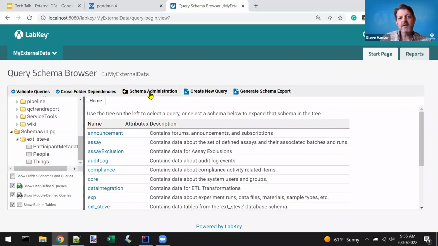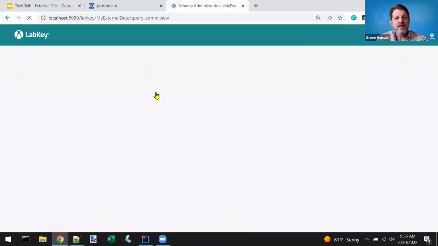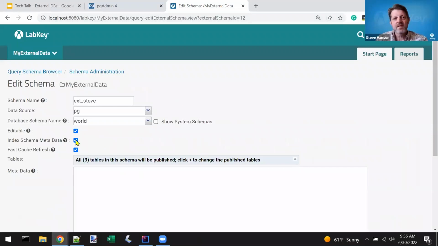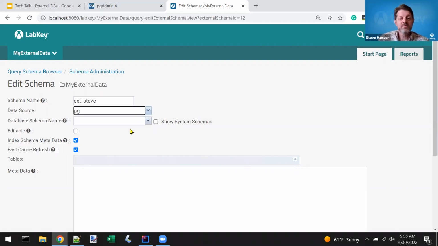I achieved this through the schema administration panel. Basically what I did is I filled out this form. And I said, I want my data to be surfaced as a schema named ext_Steve, or external Steve. I want to use the PG data source. That's me referring directly to that Tomcat resource tag.